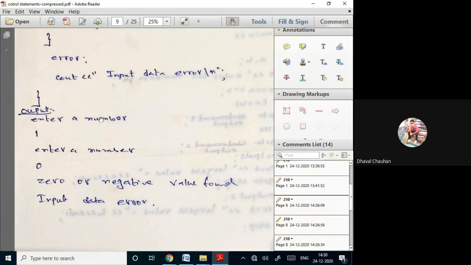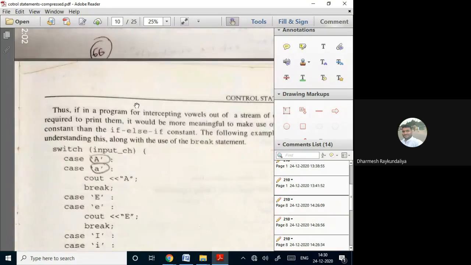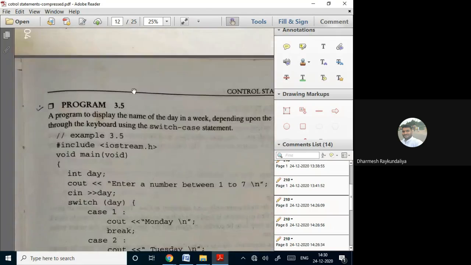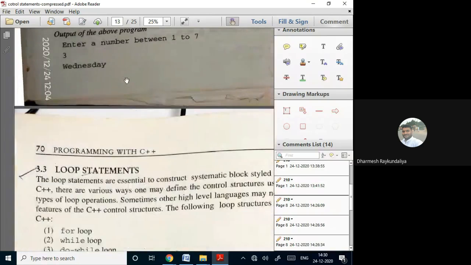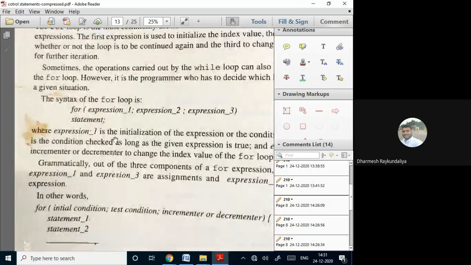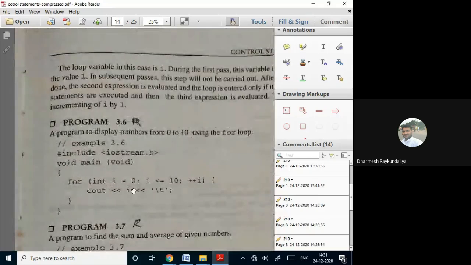Yes, sir. Yes, sir. Okay. So the remaining control statements, that we will see in the next lectures, where we will discuss theoretically the for loop, while loop and do while loop.